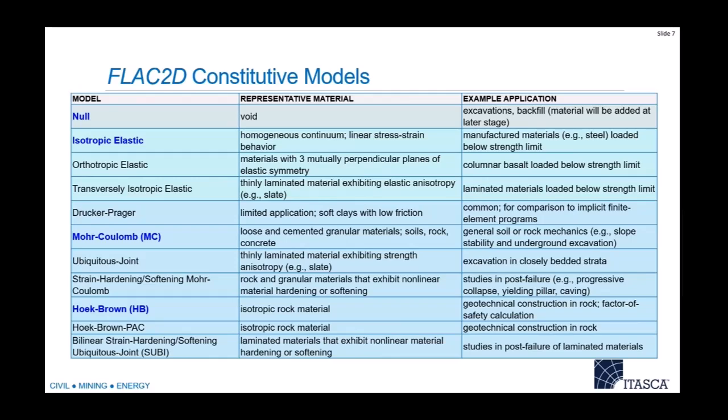I have seen people use transversely isotropic elastic. So imagine you have a bedded material, so it's stiffer in this direction than it is in this direction, or vice versa. I've seen people do that. I don't think I've ever seen anybody actually use orthotropic elastic, where you might have 3 different stiffnesses. It starts to get complicated.